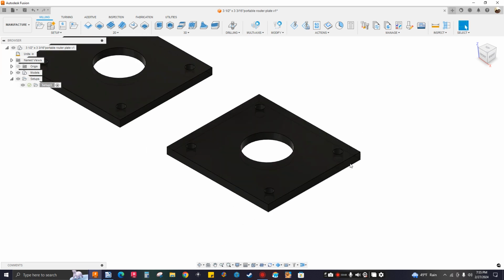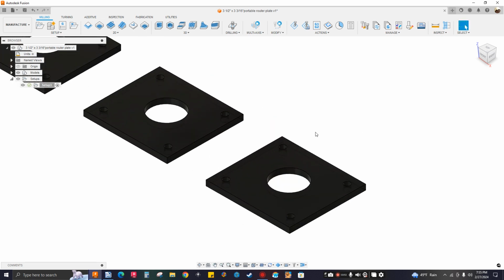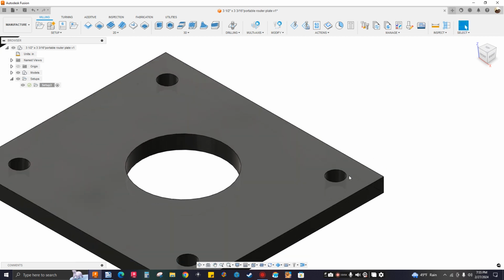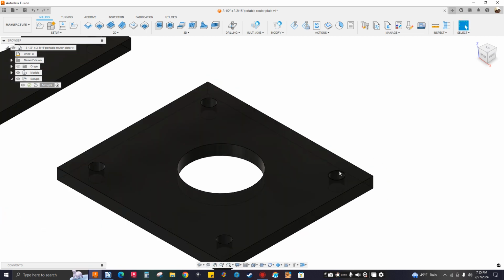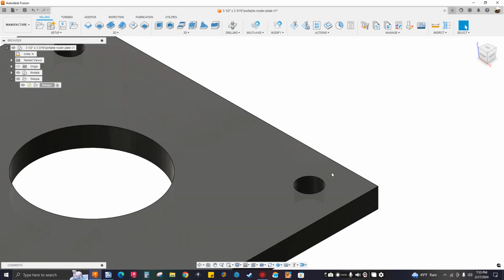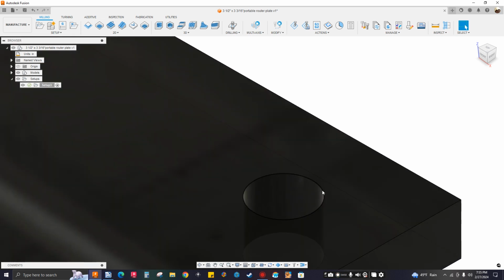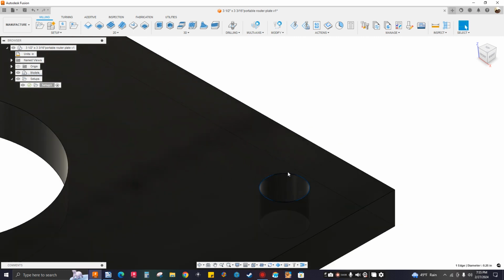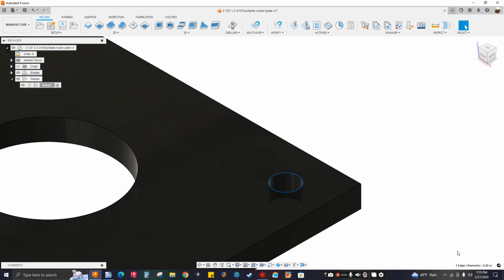But first, I'm gonna have to select my boring bit, but I don't know the size of these holes right here. Okay, so I got four holes on each plate. So I'm gonna have to select this top edge, which is now highlighted in blue. So I have that selected, and that gives me the size of the hole or the diameter. See that? 0.25 inches. So I need a 1/4 inch boring bit.